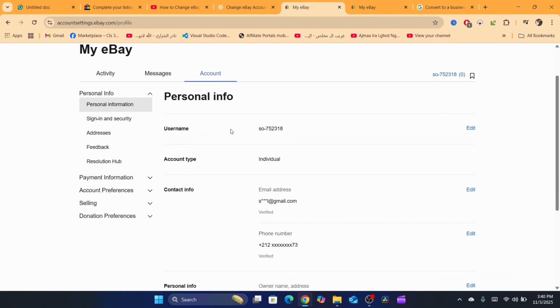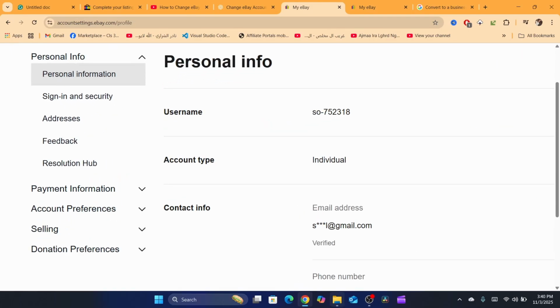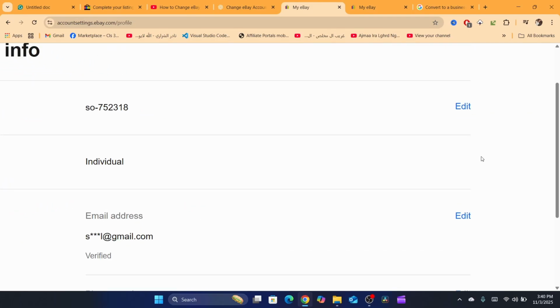Now after you are on this page here, it will probably ask you to log in. So after you are here, you can see the edit button next to Individual here, the account type. If you can see edit here, click on it and then change it to business, and then you want to fill in your business details.